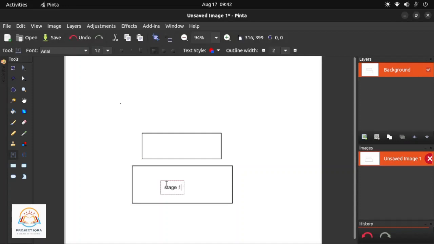Stage 1. This will be stage 2. Stage 1 will be the build stage, and stage 2 will be the final stage. So this is an interview question.